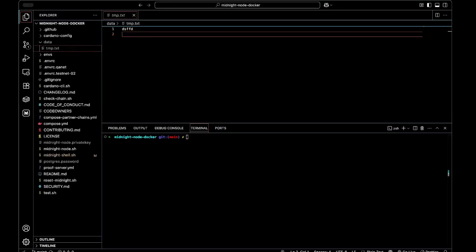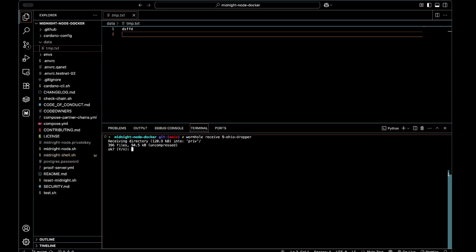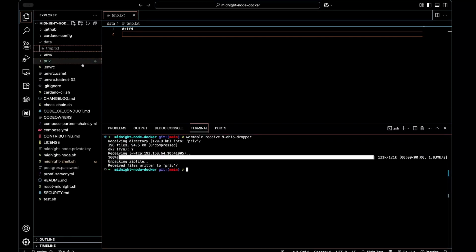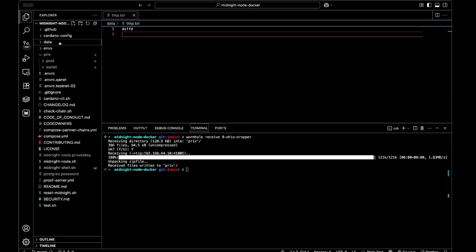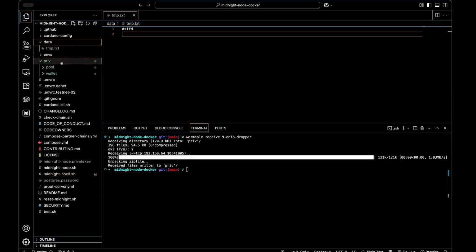All right, so let me quickly put my Cardano keys within that data directory to make them discoverable within the Midnight Node container. So what I'm going to do is I'm actually going to just wormhole those keys in this project here and download all my test keys. Obviously, depending on how you're managing your keys, just make sure that you can make them discoverable to the container. The way I'm going to do that is with the data directory, just because that's more convenient for me.